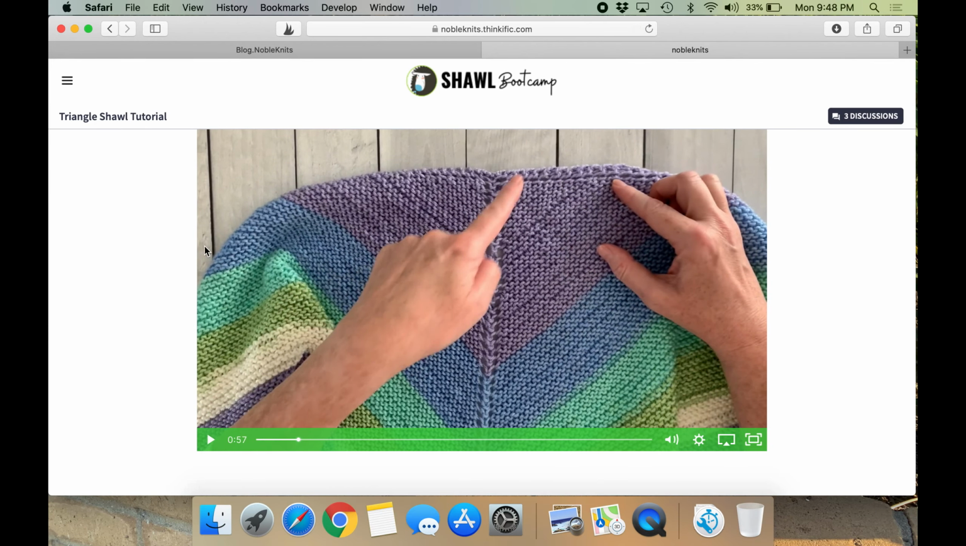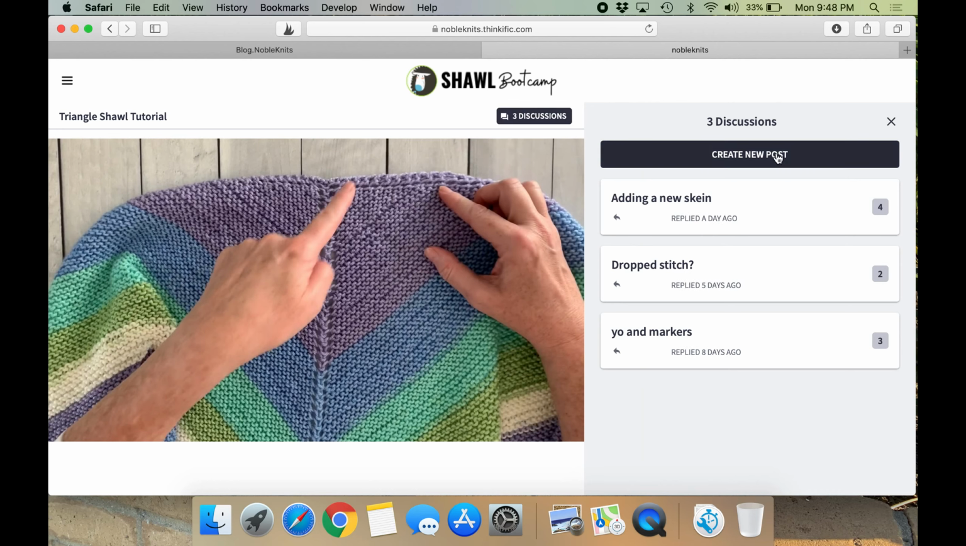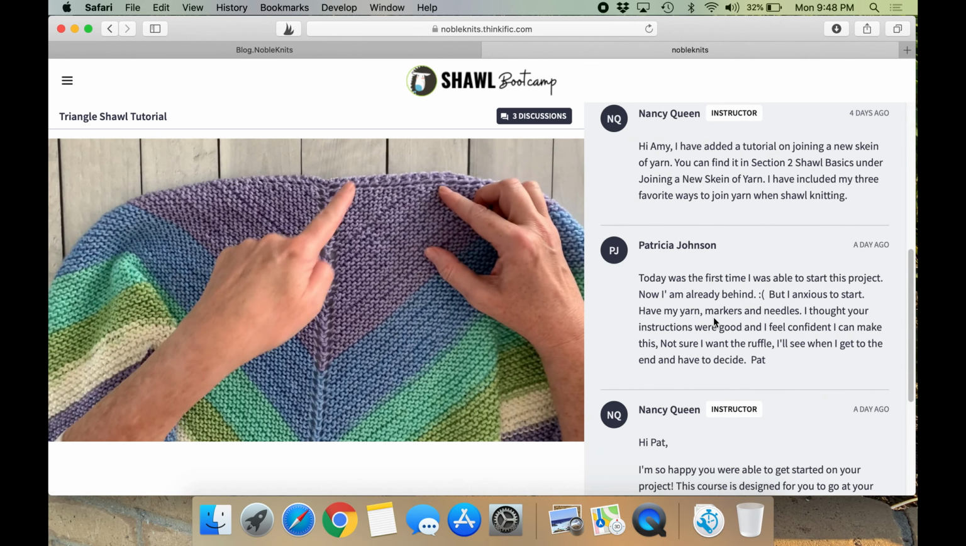So you can see, for example, here we are in the triangle shawl tutorial, and there are 3 discussion questions. People had questions about adding a new skein, dropping a stitch, yarn overs, and markers, and there's a number of questions and answers that go on over here.